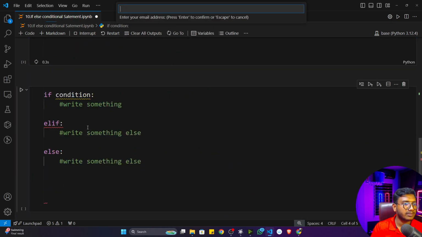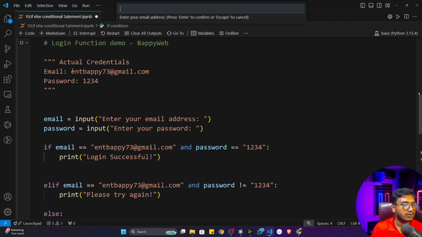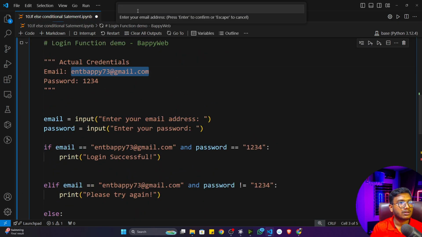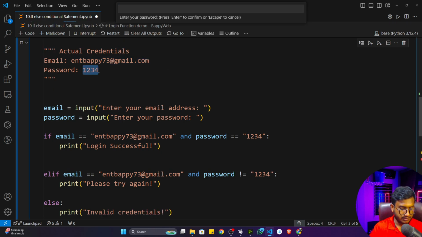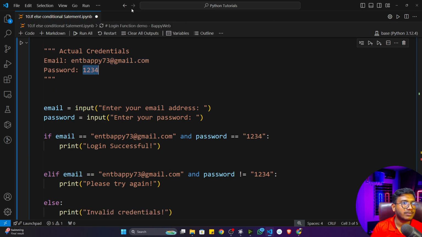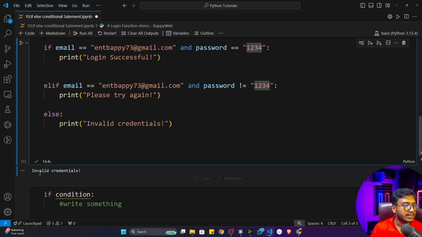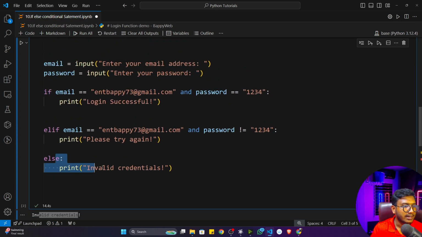Now if I again execute the program, and I give the wrong email address, let's say 44@gmail.com, and a wrong password, you'll see that it will say invalid credential. That means it is going to the else condition.